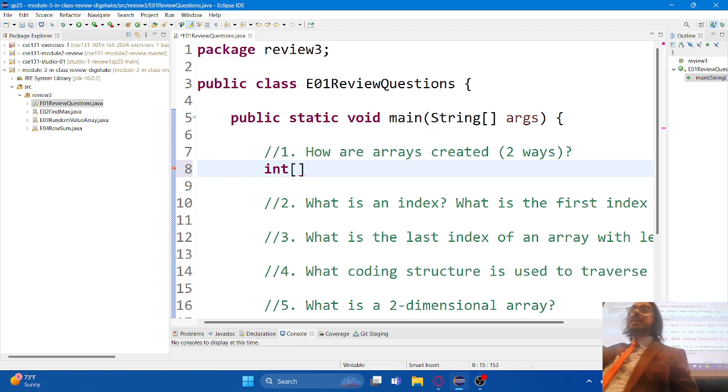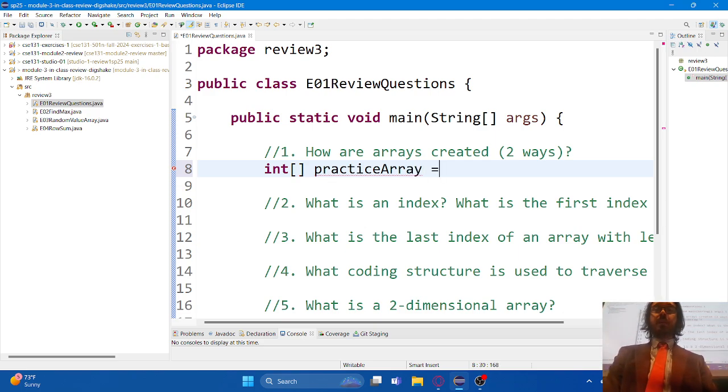We then have to give this a name, just like any other variable name, so I'll call it practice array or something like that. The name is not particularly important for us. And then I'm going to put an equal sign. And what's next? There are two ways to create an array, and this is where we hit the fork in the road. I can either create an empty array, or I can create an array that already has integer values in it.